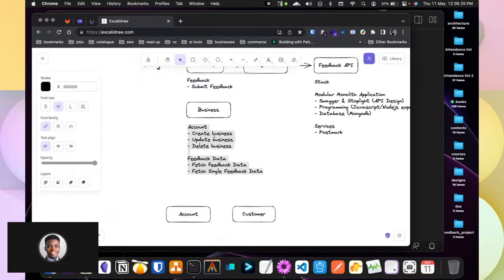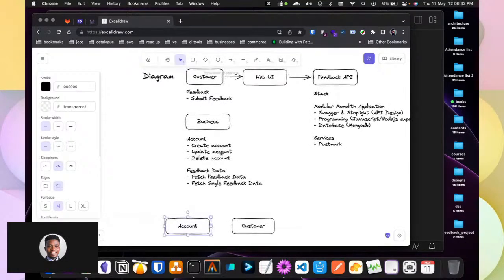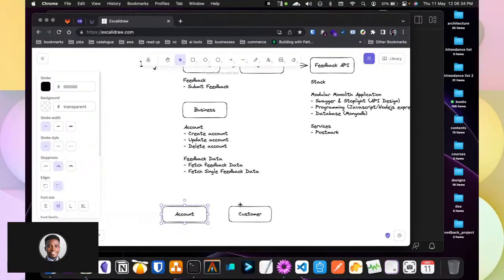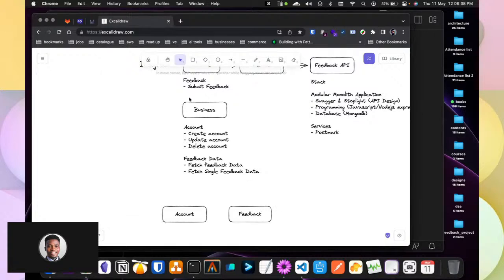And you have create account, because that is basically what we are doing, update account and delete account. So delete business account, and so on. You get my point. I thought about this yesterday, and I felt that this might be confusing. So I think it was better if I just called that an account and then call this feedback.